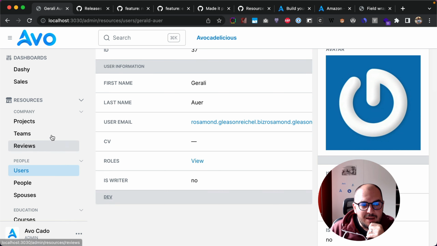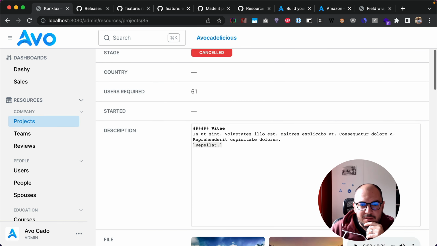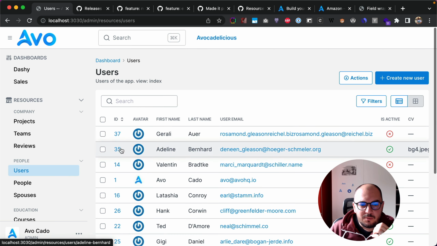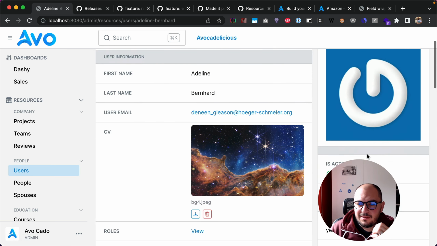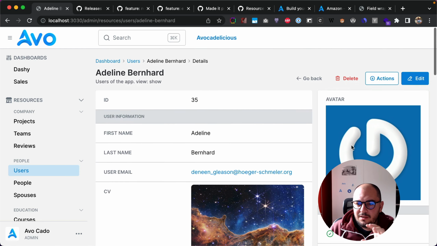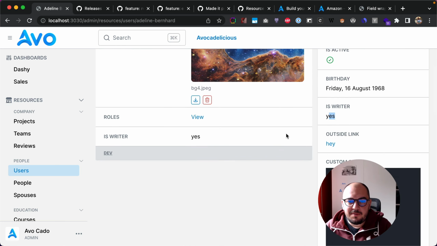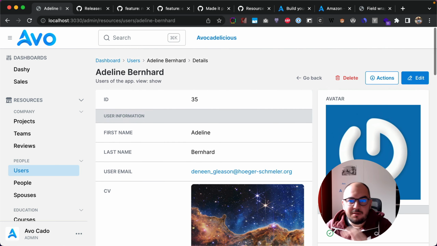So whenever you have things like this resource here, you have fields like users required, status, that don't use a lot of horizontal space. So you can move those fields inside a sidebar. So now we have is active on the right, and birthday and writer and so on. So these are more compact on the right side, and it just brings the whole interface together. It's less wasted space, and you can do things better, right? So again, I have a different video on this. Go check it out.